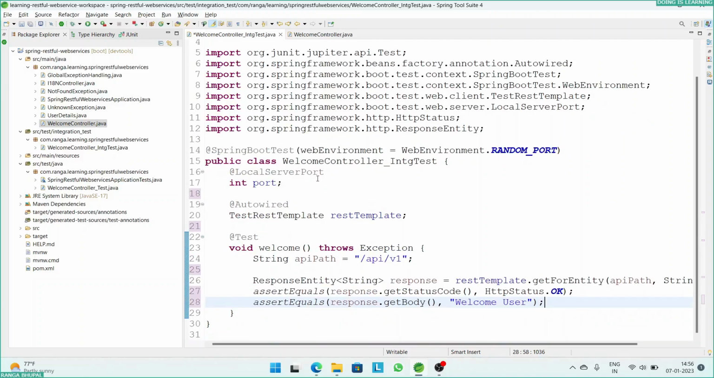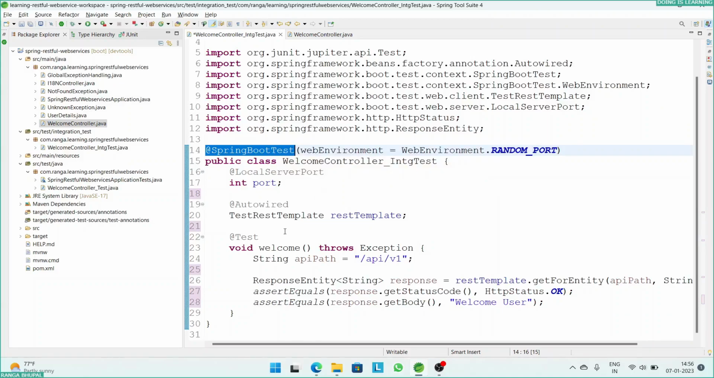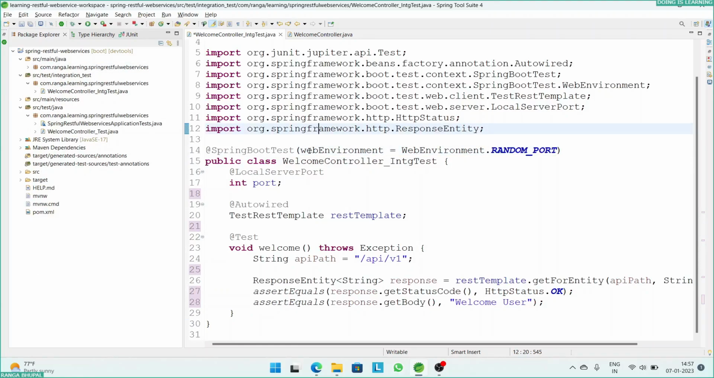So let's format the code. I formatted the code. And remember this, the integration test cases would take more time than the unit test cases, because here the whole server will be starting. As this is a simple project, it would take less time, but in real projects, we might see a significant difference.